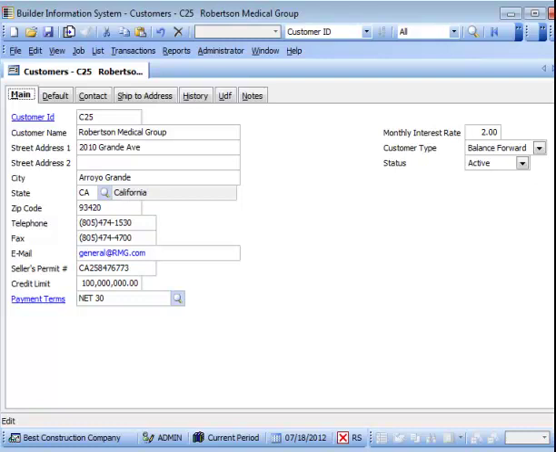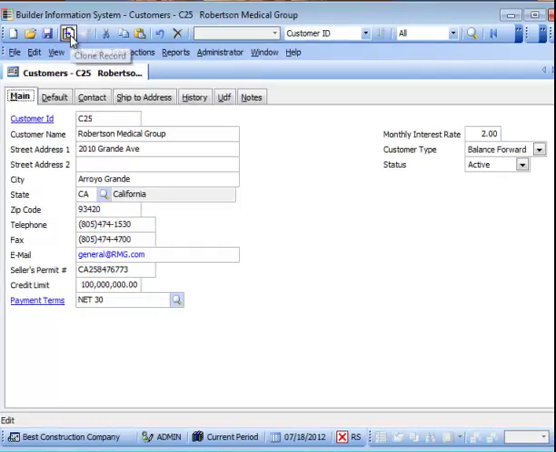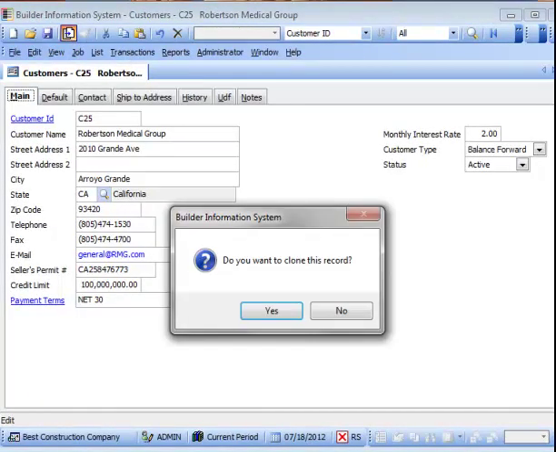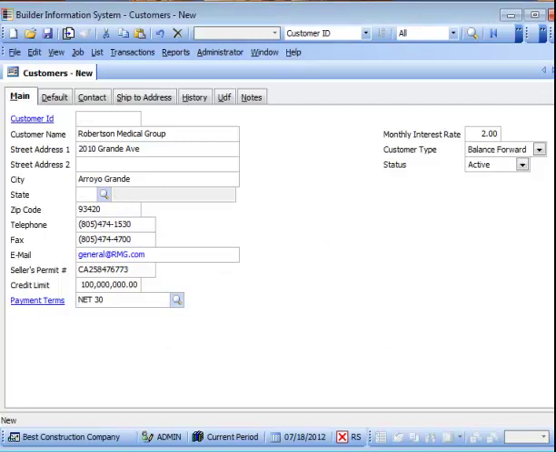Note that if you have either the Professional or Enterprise edition of BIS, the clone function will allow you to copy all of the previous record's information except the customer's ID, which can then be modified. This may save time in entering settings and information that is identical or similar for customers.